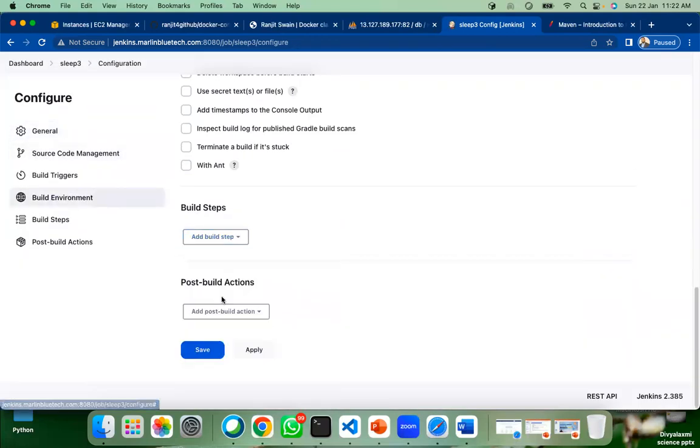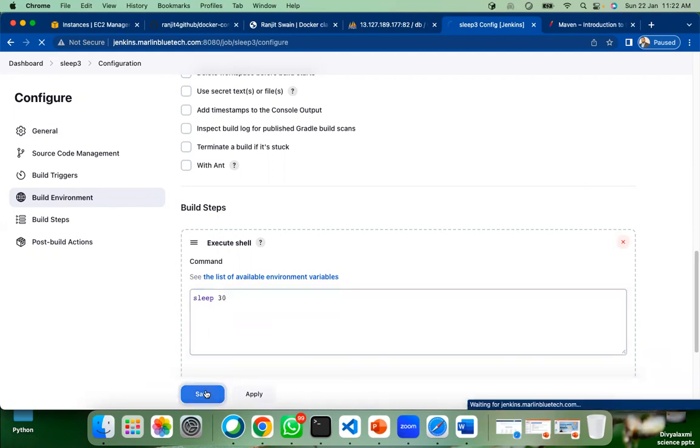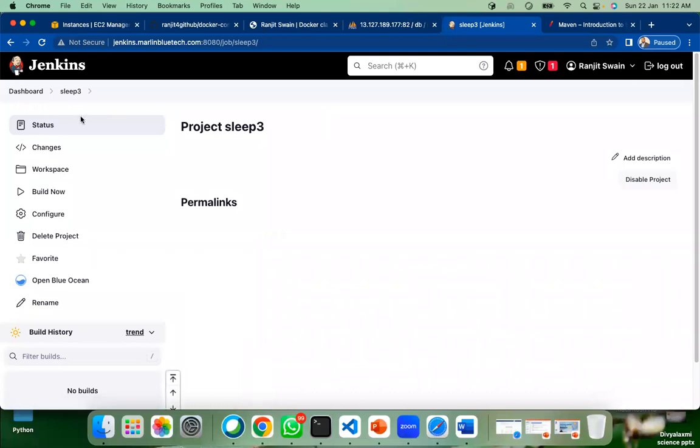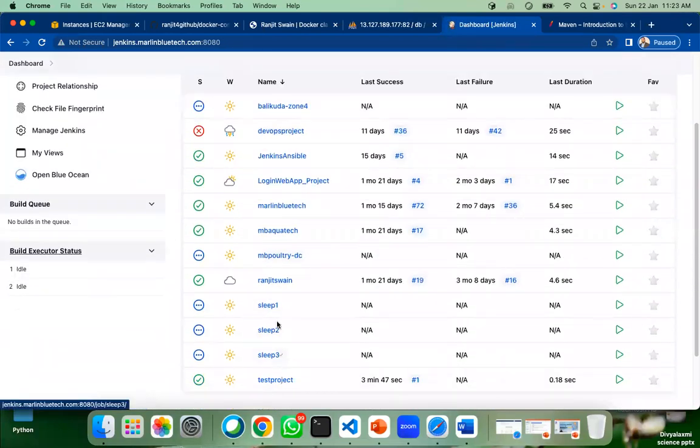Build step, execute shell here. Now give sleep 30. Okay. Now what we'll do, let's save it. We have 3 jobs created. Okay. So we have 3 jobs. I created sleep 1, sleep 2, and sleep 3.